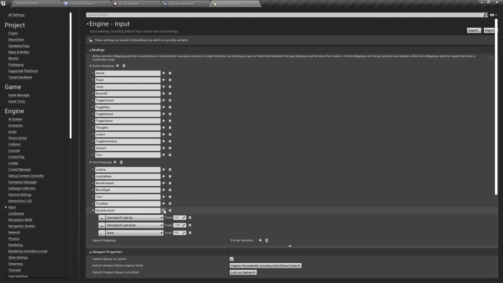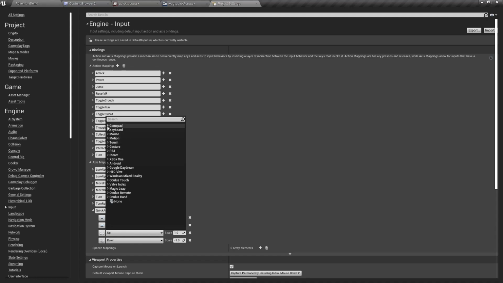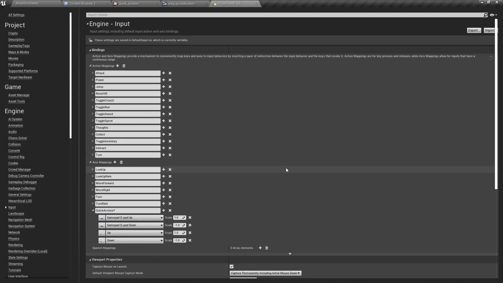And also let's assign the keyboard inputs as well. Press this one, press up arrow, press this one, press down arrow. So it will automatically assign the keys. And this feature is not available in, I think, earlier versions of Unreal, maybe before 4.24. I don't remember the exact version, so you have to manually go here and select the buttons.